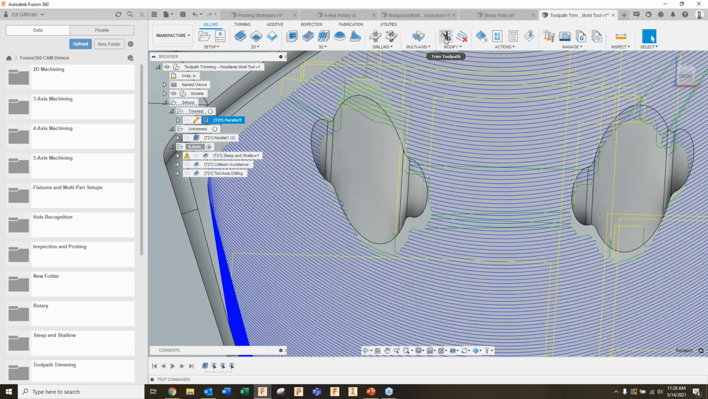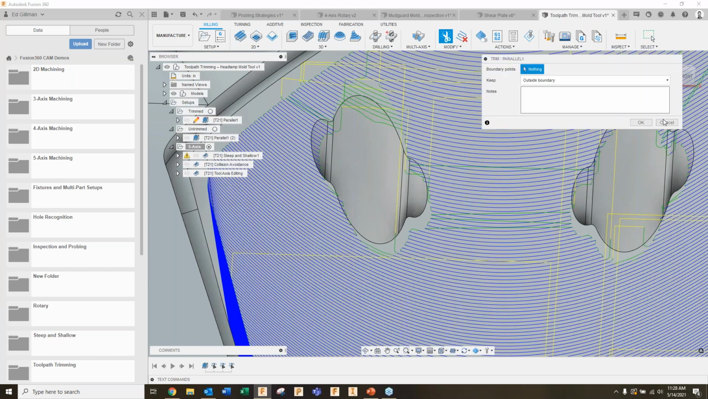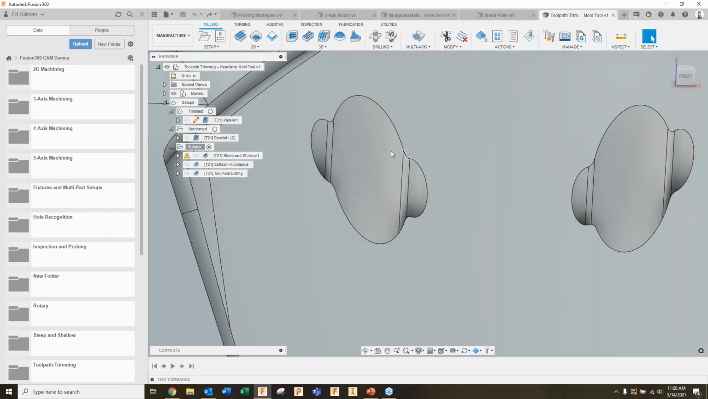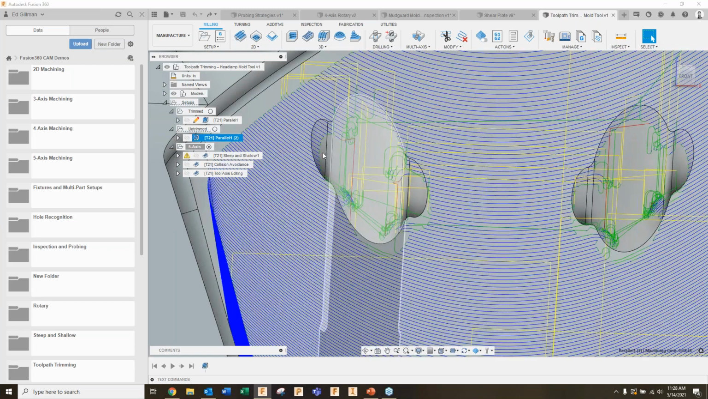So it's really as simple as selecting trim, drawing your boundary, and then selecting OK. And then if you ever want to undo it, you can just click back, and then it'll add back in what you had. So it's easy to keep track of. So then it added that right back in.